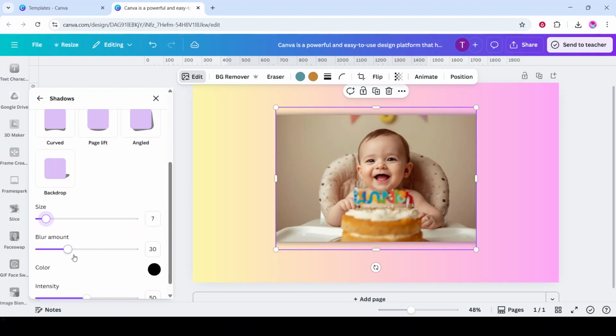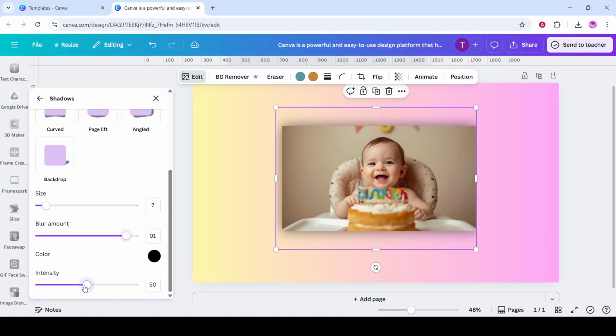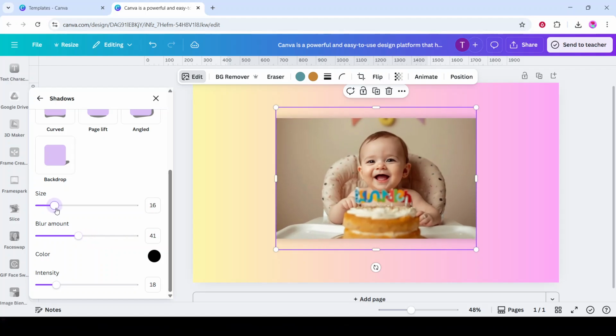Increase the blur and size to gently wrap the edges, and lower the transparency until it sits comfortably in your design. This helps the subject feel like it belongs on the page rather than floating above it. Take your time with small tweaks. The goal is for the effect to be noticeable only because everything looks cohesive.